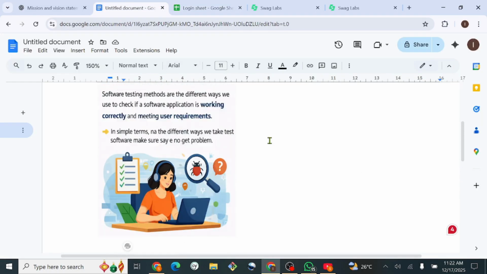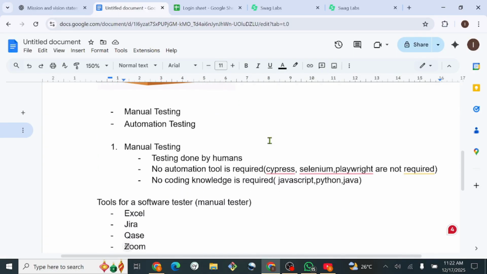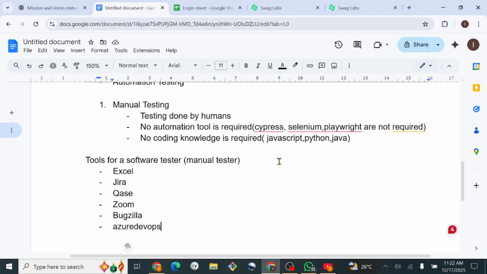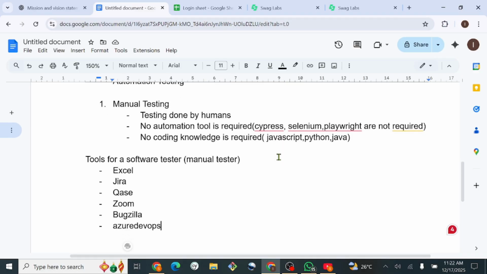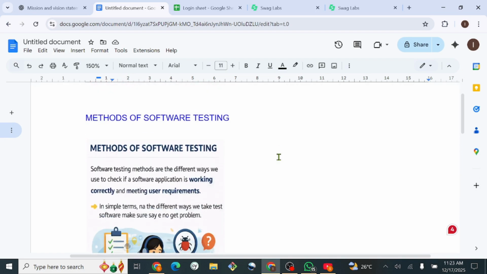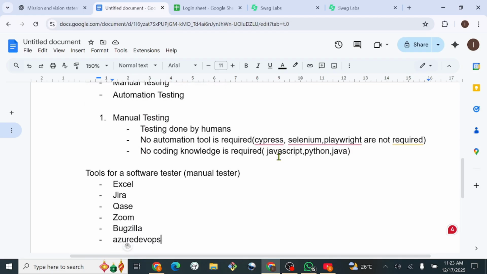So we have been able to look at the method of testing. We are looking at manual testing. In the next video, I will talk about automation testing, right? This is just all about manual testing, how testers check a software application manually, right?